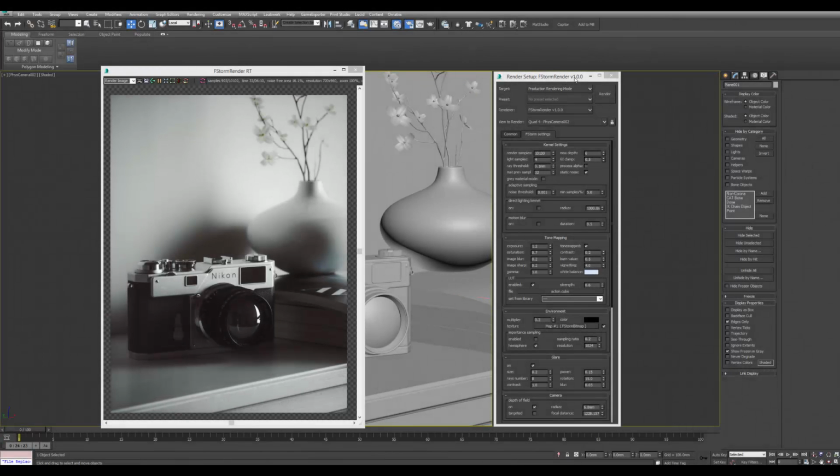FStorm Render version 1.0 is coming out, and I know that there's very little tutorials for FStorm online, at least video tutorials, and I know that people are asking for tutorials every day, so I thought why not start making some now with the commercial release of FStorm. This video I will dedicate to adaptive sampling and noise threshold, how that works and how you can use that to speed up your renderings.